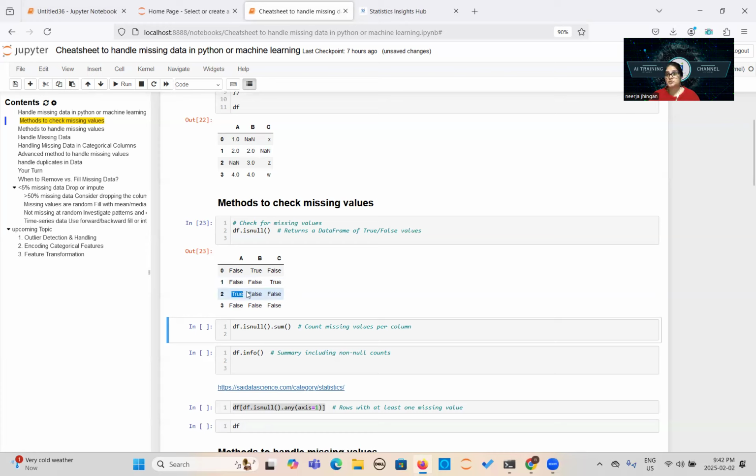It will tell you it's true. True means there is a missing value in this column at this row number. So you can see it is showing us at three places. This is true, and this is true. This means there is a missing value. False means there is no missing value.